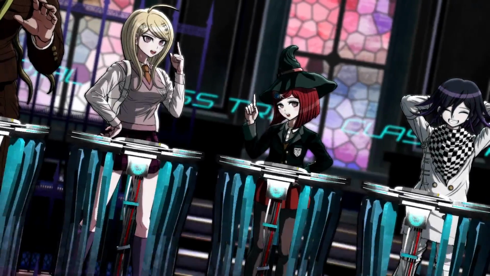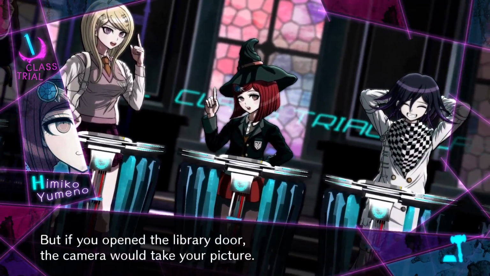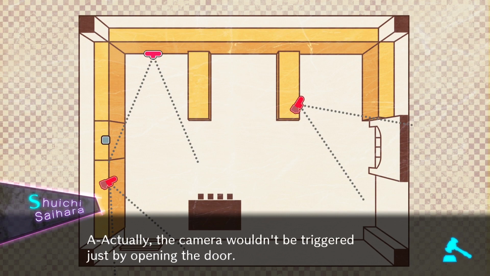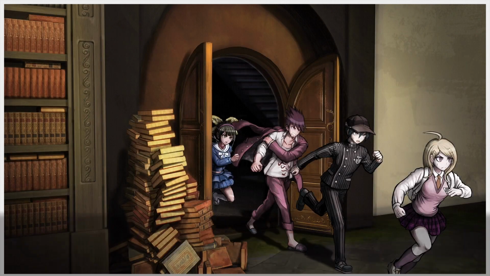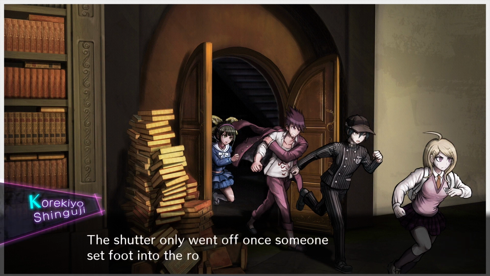If you open the library door, the camera would take your picture. That's right. Actually, the camera wouldn't be triggered just by opening the door. Okay, I don't know, I guess. Why not? Shuichi and Kaede's pictures were like that as well. Do they have to be in front of the door, I guess? The shutter only went off once someone set foot into the room.